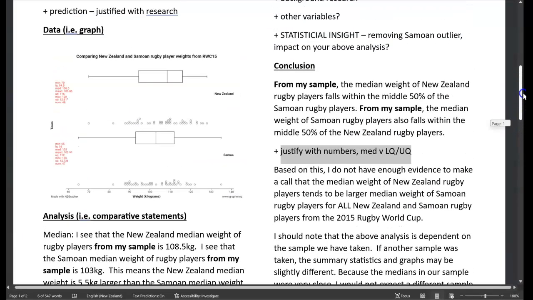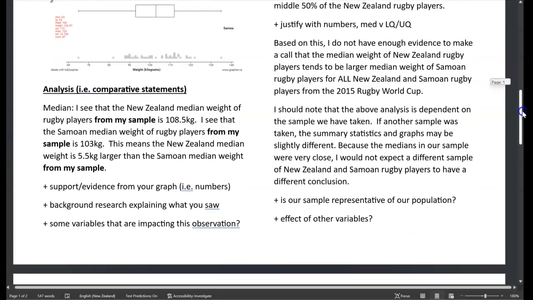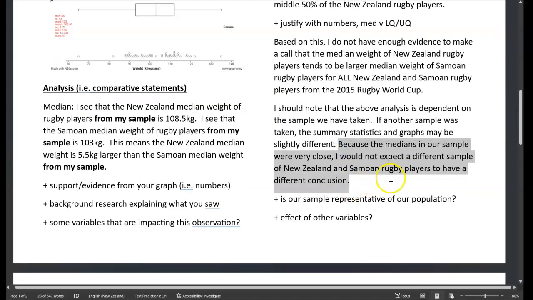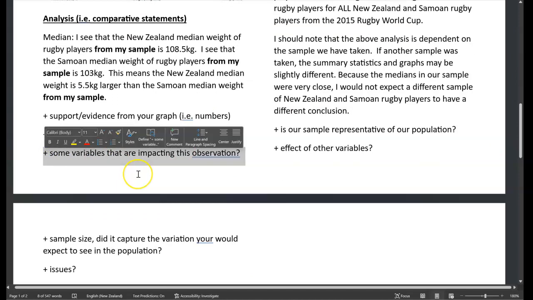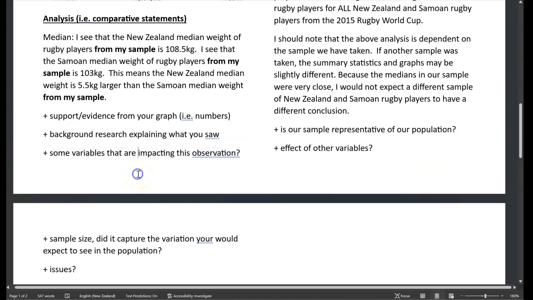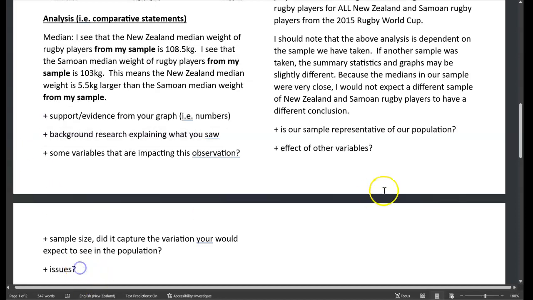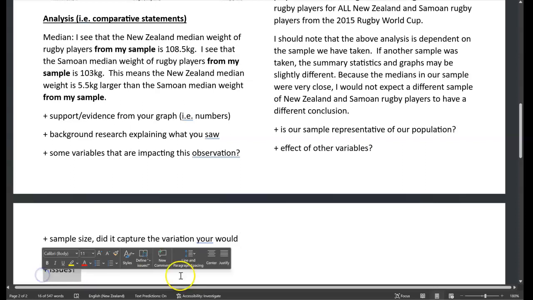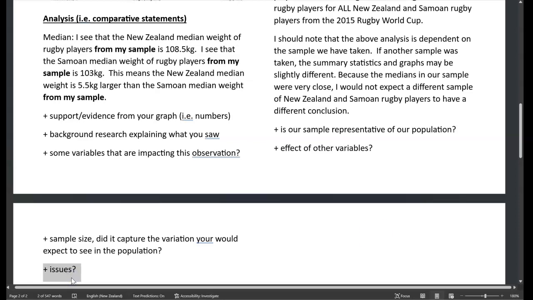For excellence, they're looking for this statistical insight. It might be to do with the graphs and their impact. It might be about how robust your conclusion is. So here we're expecting the conclusion to be the same no matter what. It might be considering other variables that might impact the research and the answers, or it might be some background research over here. And then we had some other comments about whether the sample is representative, and whether the sample size is good enough. And then just generically, every graph or study will have its own issues. Is there something else coming up?